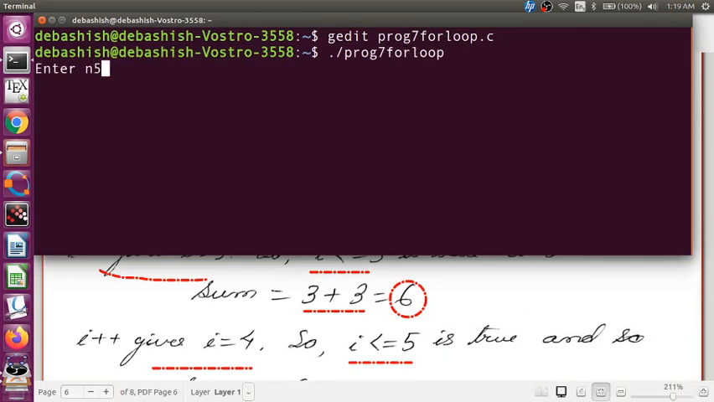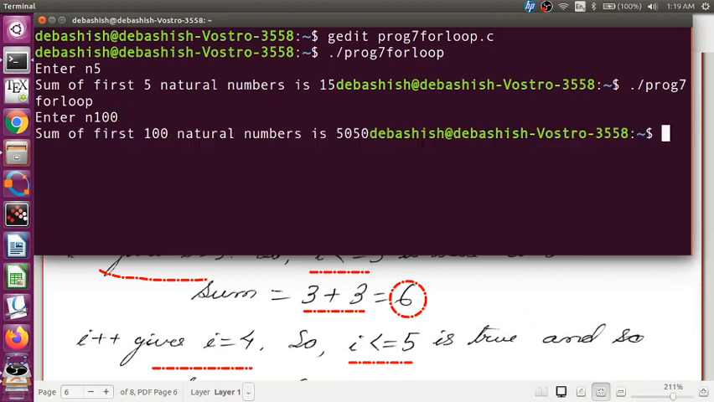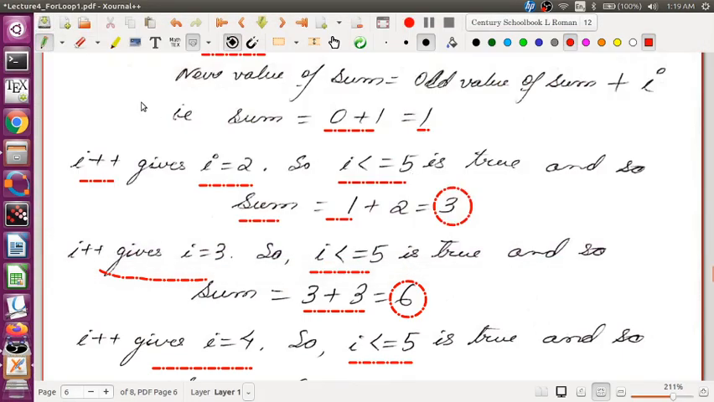Enter the value of n. Suppose I enter n as 5. So the sum of first 5 natural numbers is 15. Enter, say, n as 100. So it should be 100 into 100 plus 1 by 2, so 101 into 50. So the answer is 5050. Yeah, so the thing is correct. That is how the program works. Okay.